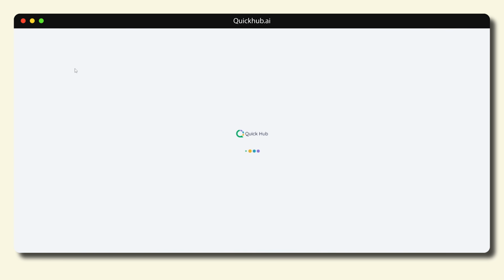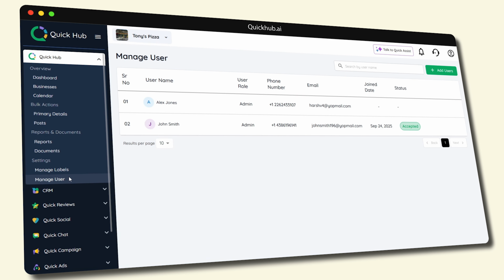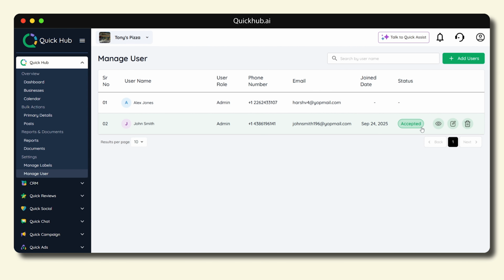Now, go to Manage User again, and you'll see the user details for that business right here. And that's it. You've successfully accepted your QuickHub invitation and confirmed your access to the invited business.